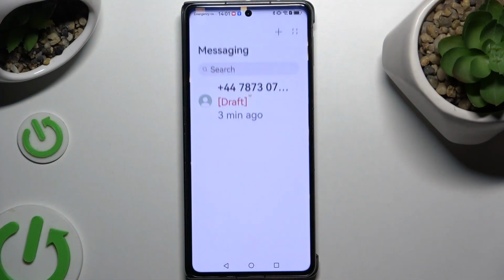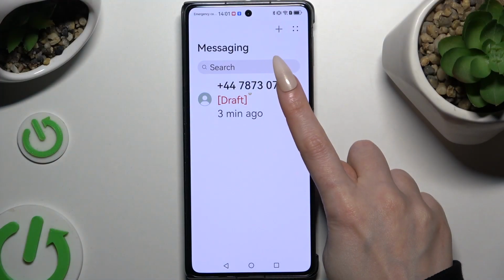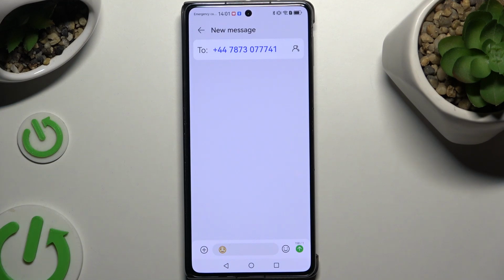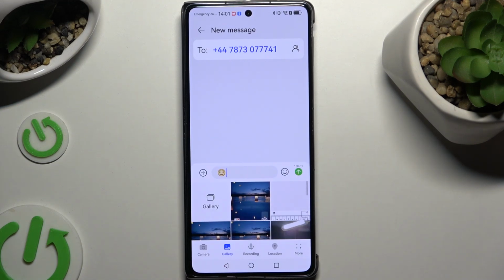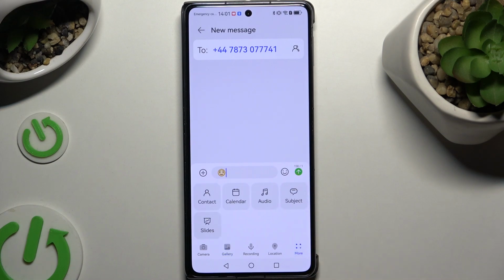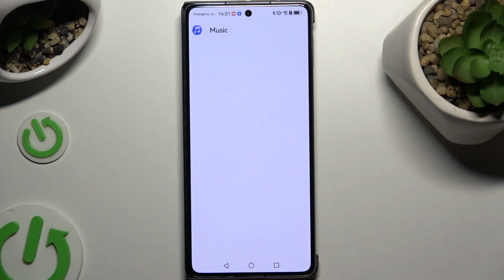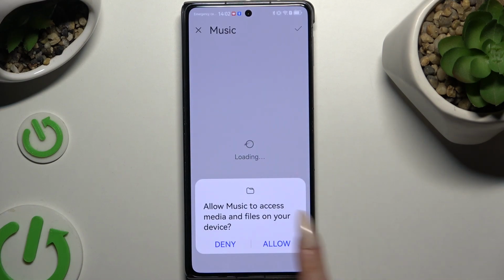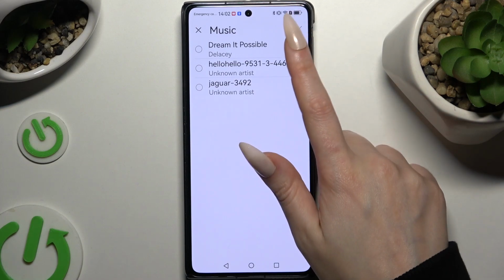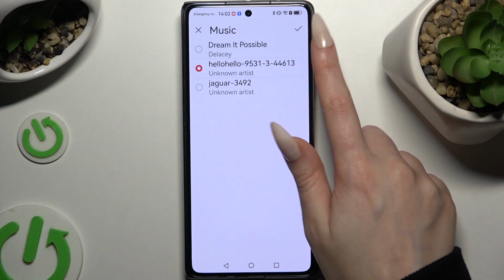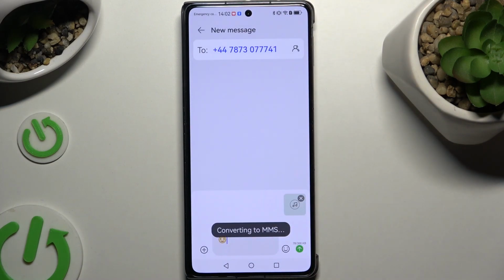Begin by launching messages and selecting or creating a chat. Now tap on this plus at the bottom left corner, then hit more at the bottom right one. Select audio and to add an audio file, hit allow. Tap on the chosen one and tap on this check mark at the top right corner.